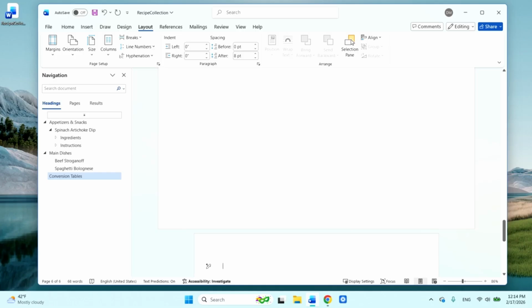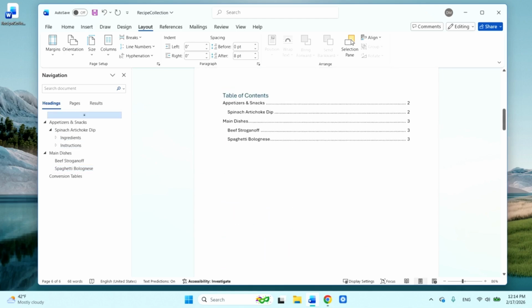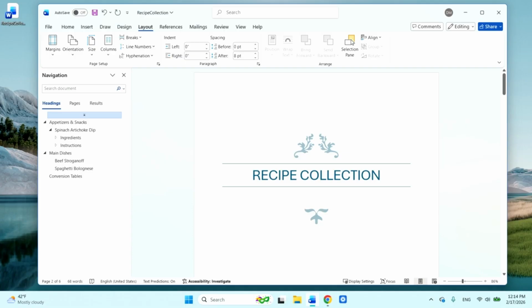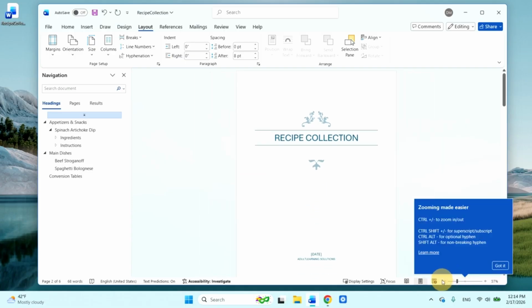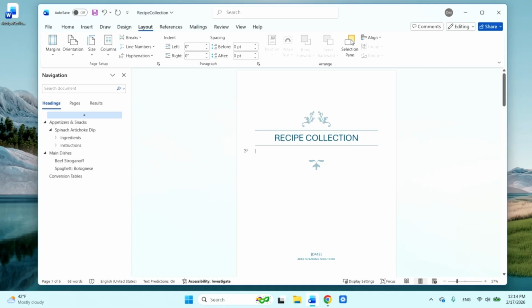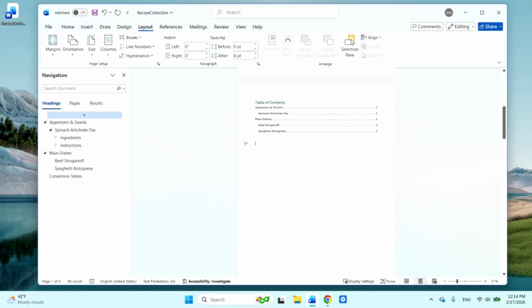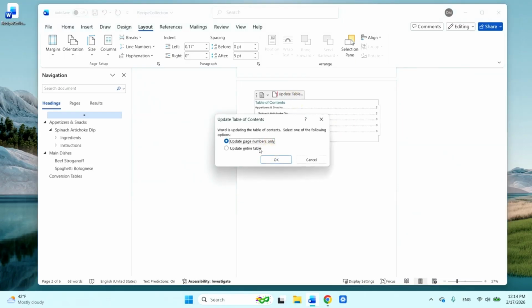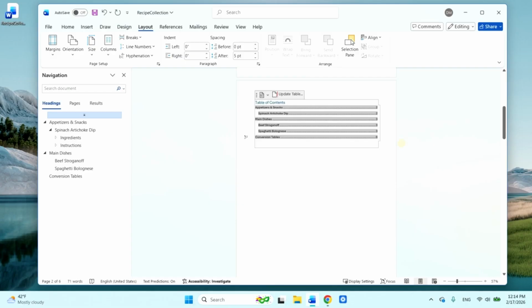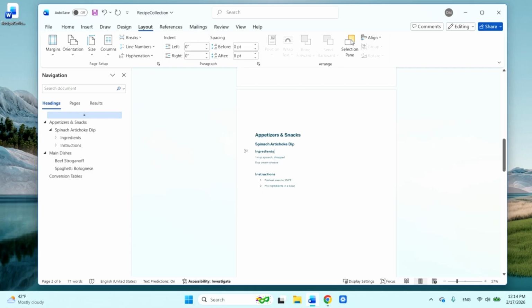All right, so what we have here is, so far, I'm going to shrink this down a little bit so we can see the whole page. We have the recipe collection. We have the table of contents. Update entire table. Now includes conversion tables. Then we are going to go down to appetizers and snacks, main dishes, conversion tables, and some more space.